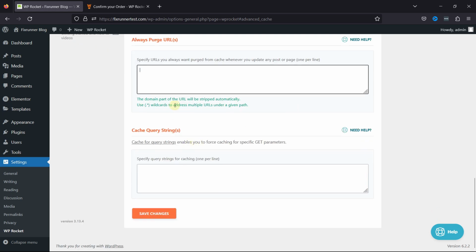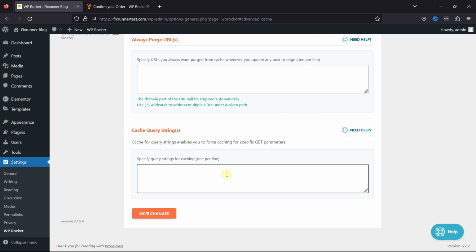Next is Cache Query String. Query strings are the additional parameters that follow a URL and are commonly used to pass information between web pages. When the query string feature is enabled in WP Rocket, it means that URLs with query strings will be treated as separate cacheable items. By default, WP Rocket ignores query strings and caches the content of a URL regardless of the query string parameters. However, enabling this feature allows you to have more control over caching based on query strings.